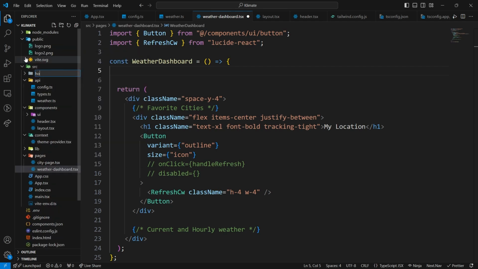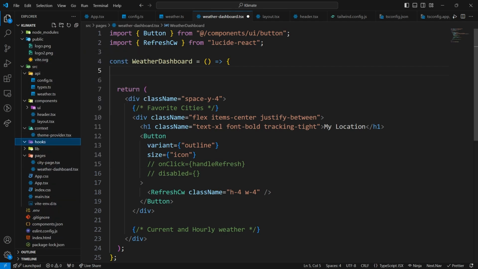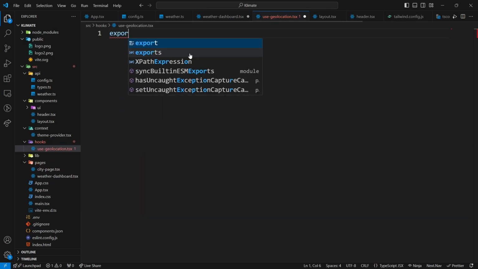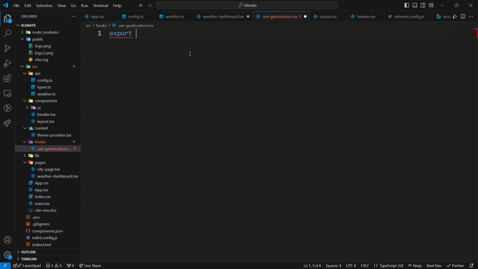So I'll have a hooks folder right here, and we will be creating different types of hooks inside of this folder. First one will be for getting our location. So use-geolocation.tsx. And inside this, I'm going to say export const, or actually export function. Let's name it useGeolocation.